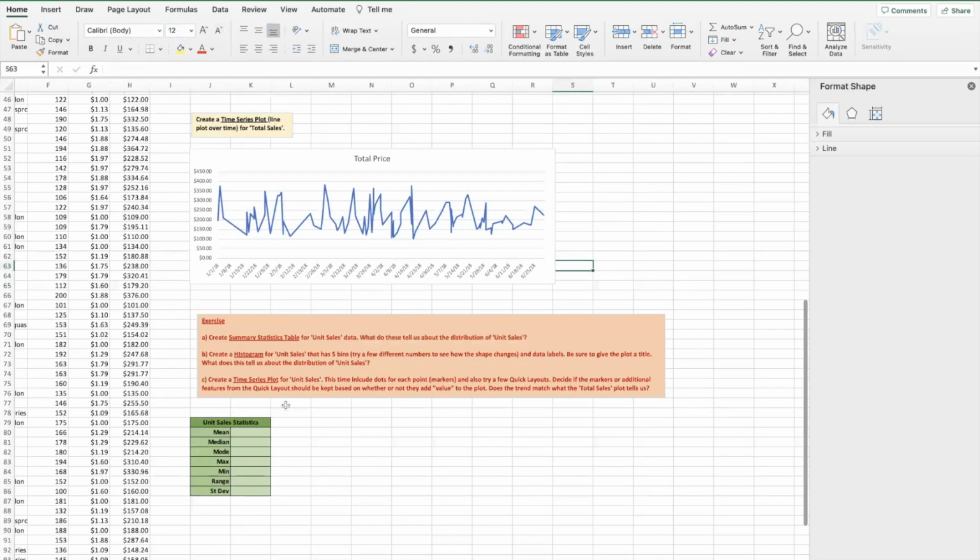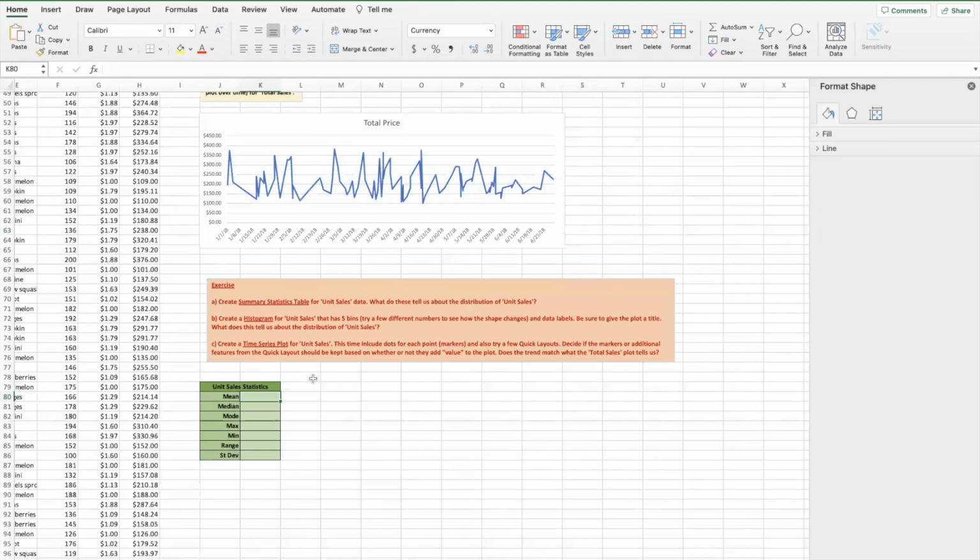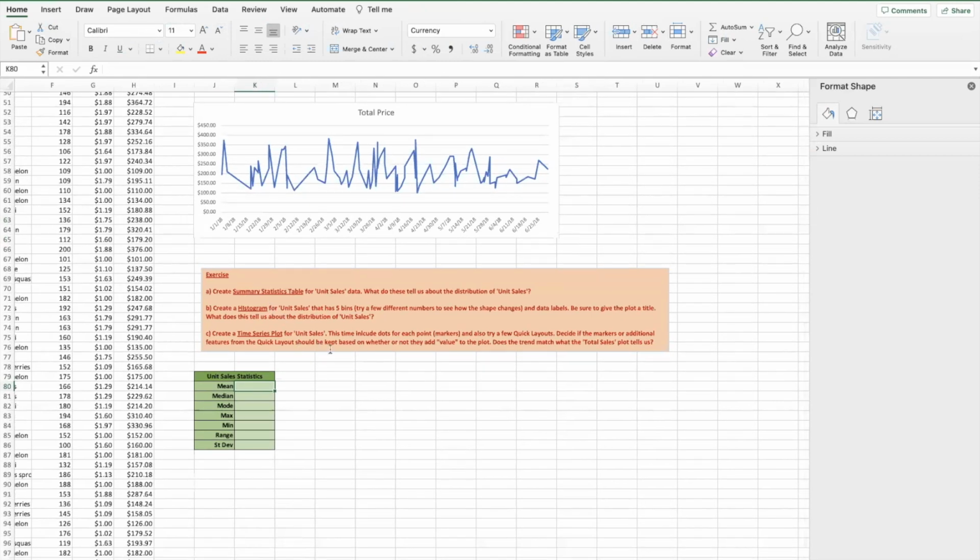So the exercise for you to do is calculate the summary statistics now for the unit sales, and then recreate a histogram and a time series plot, and try a few of those different quick layouts to see if those new features add any additional information, any value to the plot. Right, we're going to start thinking about how we design our plots to be most effective and not cluttered.